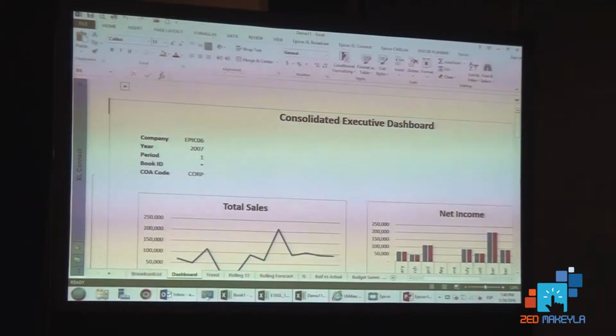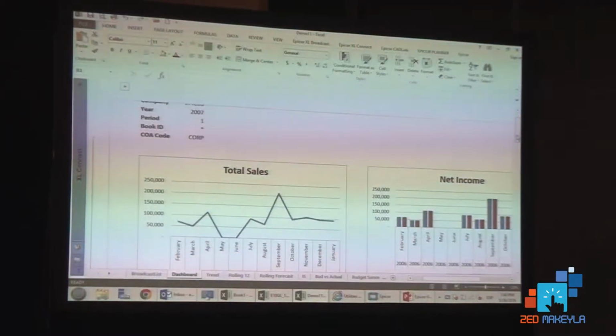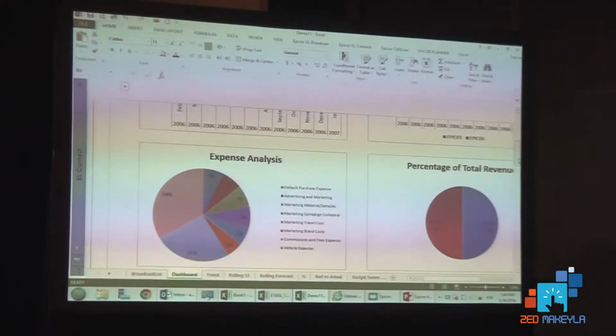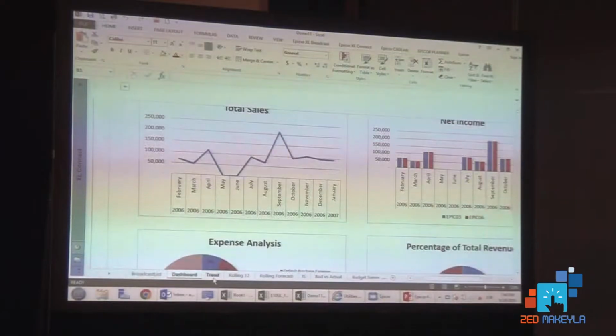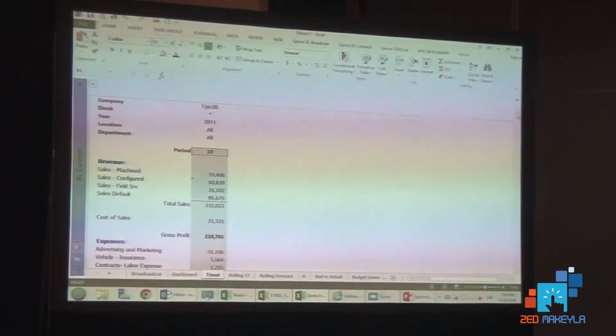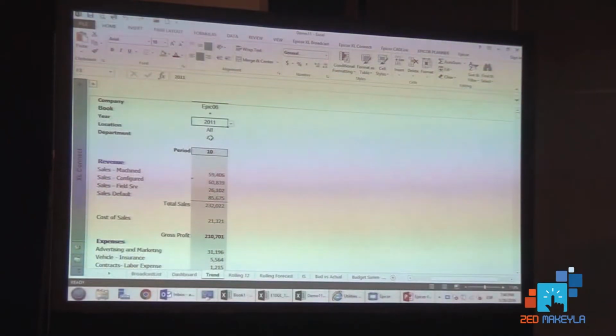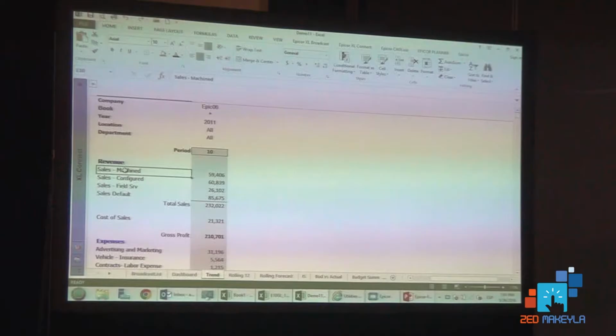Here it is. So you can see here, for example, consolidated executive dashboard. We have total sales, total income, expense analysis, currents. This is the dashboard. Now let's see the trend. Here are the different trends. Yeah. This is the company. This is the year, location, department, and this is the period. And this is my sales from the machining, the configure, field service, all different information.